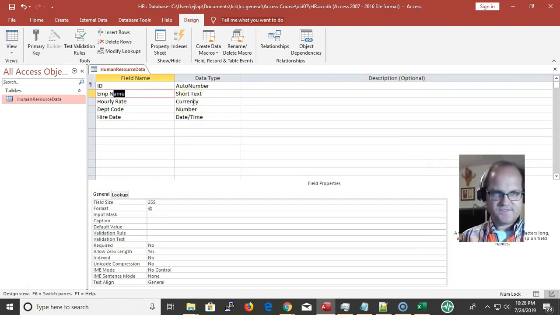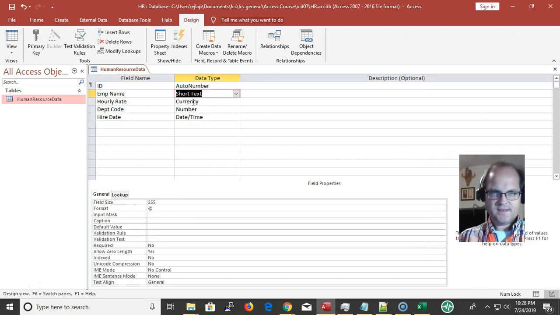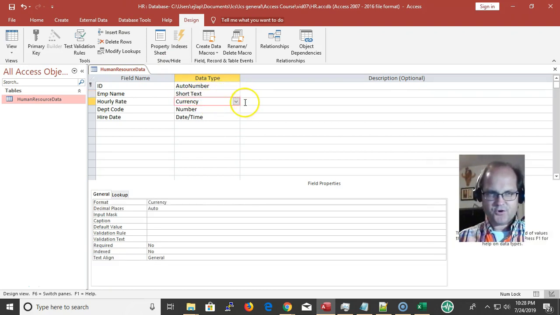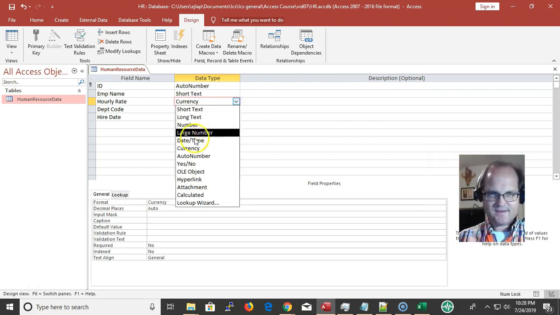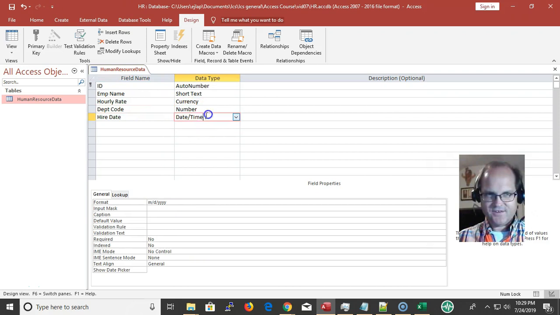And let's see about what we have. Short text, meaning that we can hold alphanumeric characters in here. We can hold currency data in this field, hourly rate, number, we have our department code, and date time of our hire date.